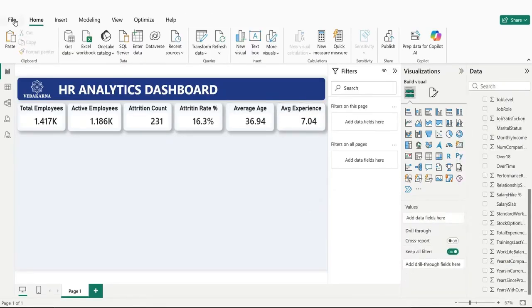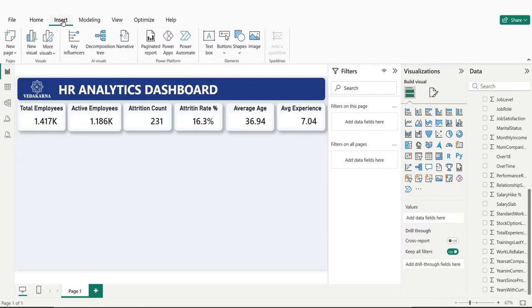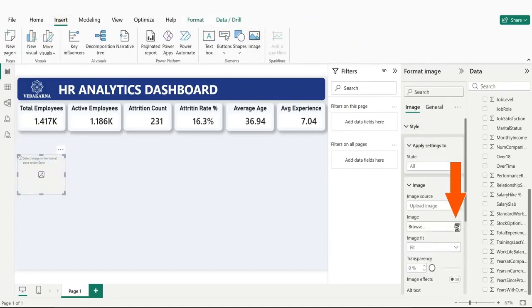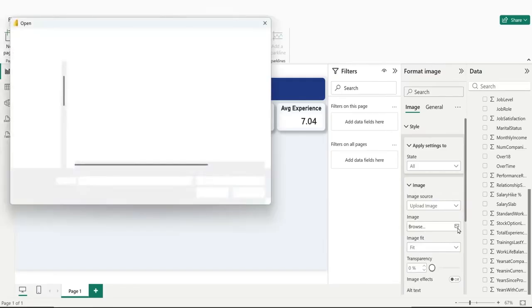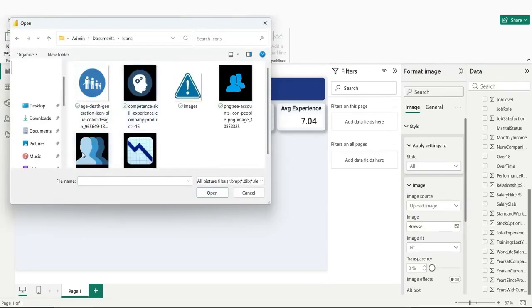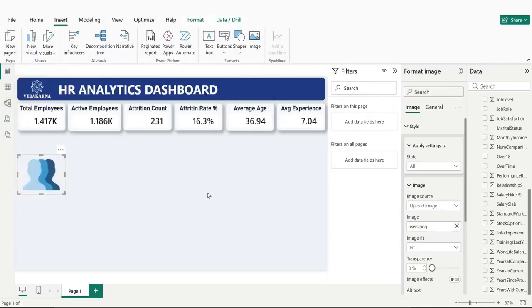Now all the KPI cards are completed. As the final step for this section, we will make the KPIs more visually attractive. Insert icons or images from your folder and place them on each KPI card. Choose icons that match the meaning of each KPI. Then align all icons neatly so they look consistent across the dashboard. Since this step is repetitive, we will speed up this process to save time.